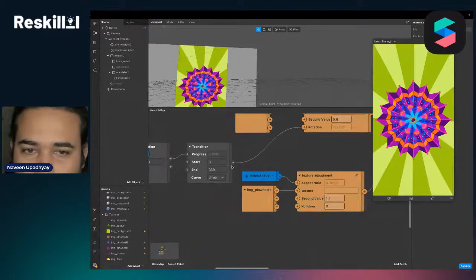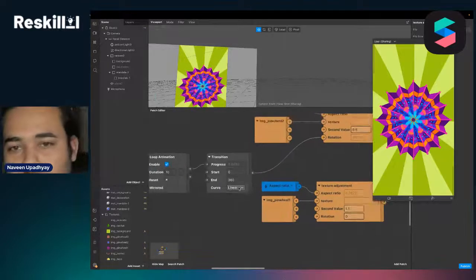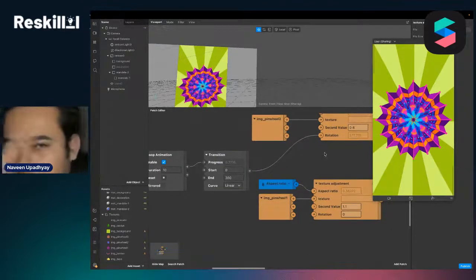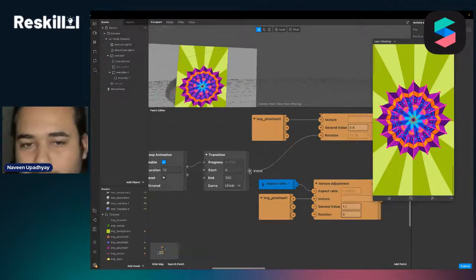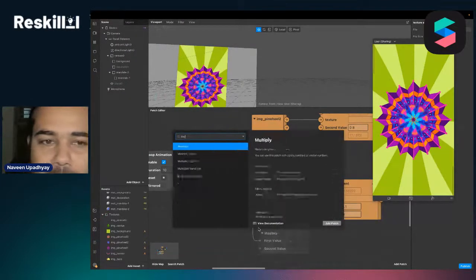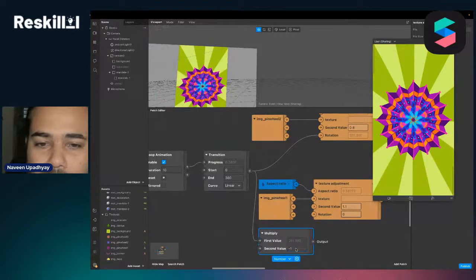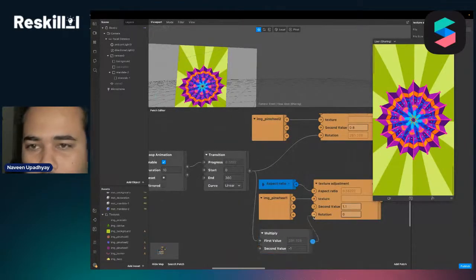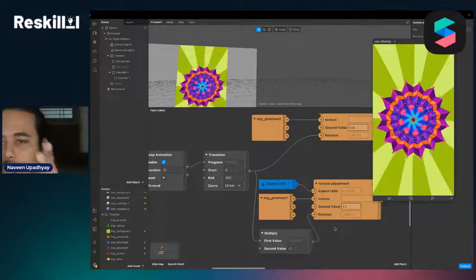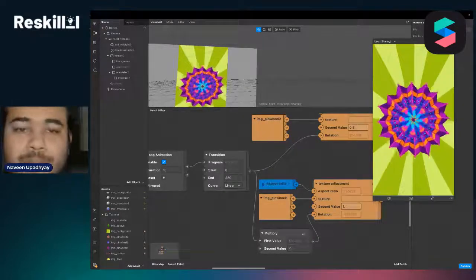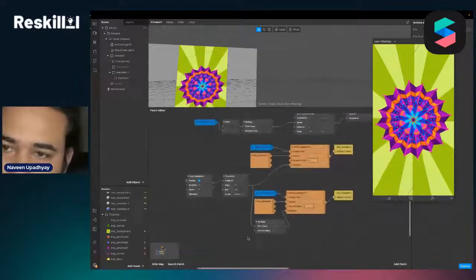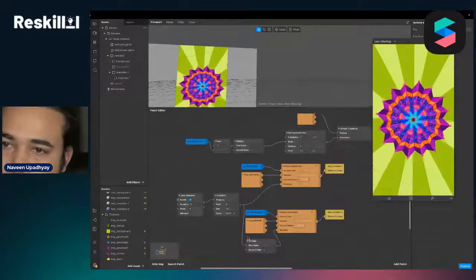And the rotation value, if it is going in that direction, I want this to rotate in the opposite direction. So what I can do is multiply this by -1 and then apply it to my rotation, which means if that is rotating in that direction, then this mandala is rotating in the other direction. Okay, so yeah, this is pretty much clear.